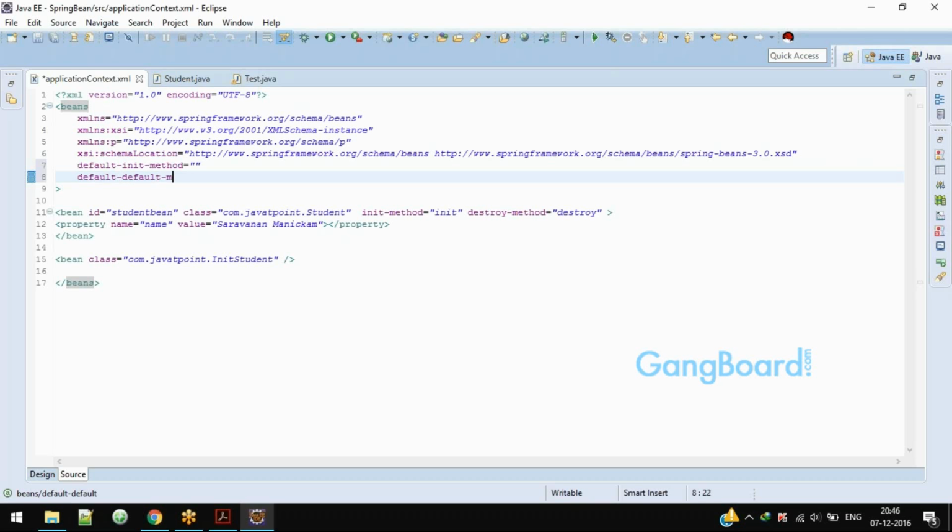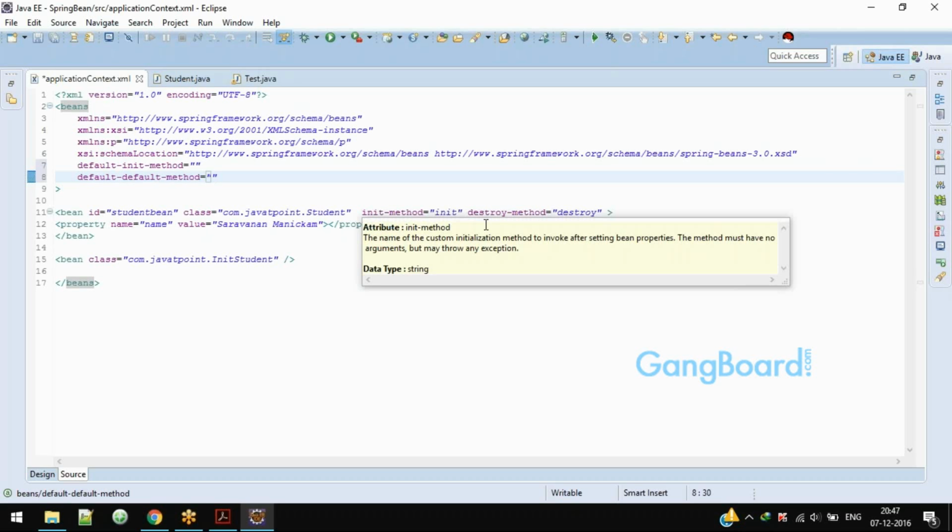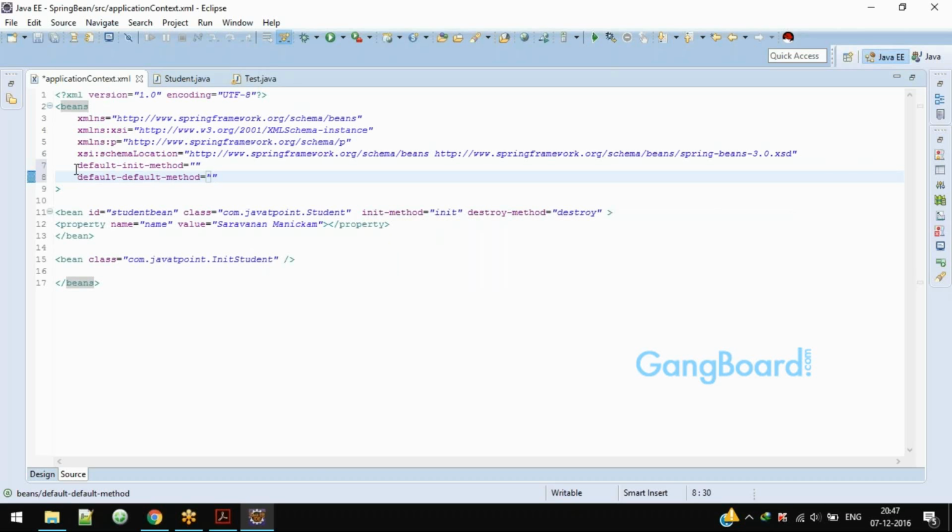So for init method, we have one interface which you implement and override that method, and for destroy also you override it, right? So if you have given the default method within the beans root tag, you don't need to give this attribute in all the beans.